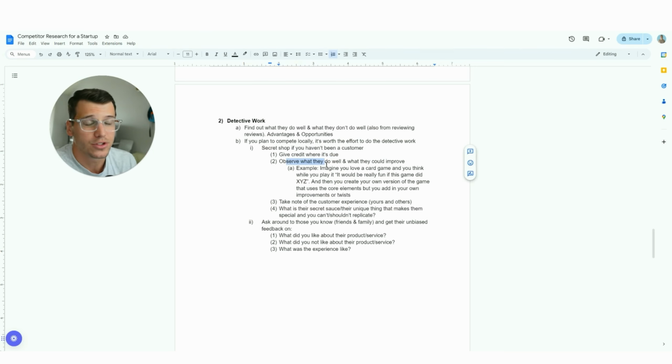Observe what they do. So just be very observant when you're in there. Observe what they're doing, how they're treating the customers. Is there any part of the purchasing process that was weird or clunky? Were their prices good? How did other people act? Did people want to stay there? Were people happy with their experience?